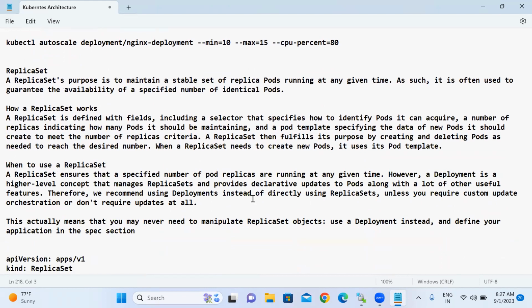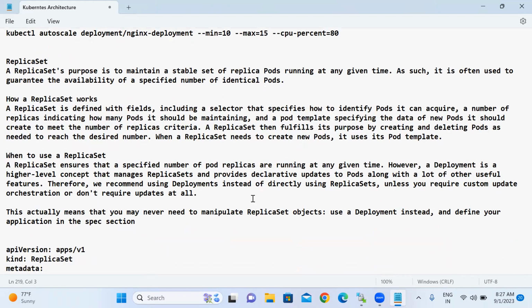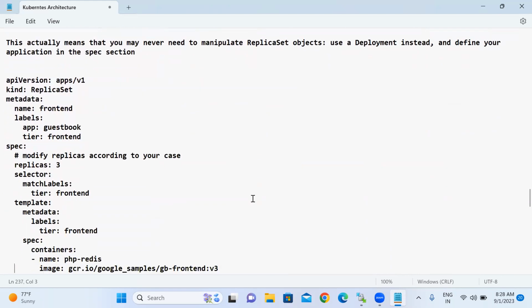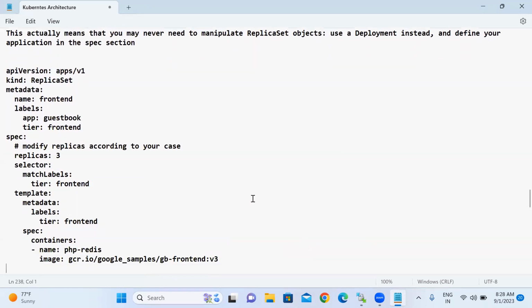So why we don't create the replica set directly itself is we can't update or roll back, all these we can't perform. Only the minimum replicas for the first time we can create. But updates, rollbacks, all those we can do at deployment level itself. But if you only want to create the replicas without updates, then we can go for replica set.